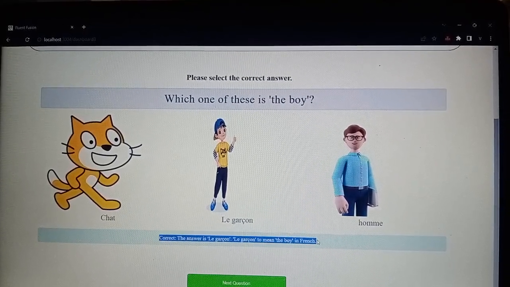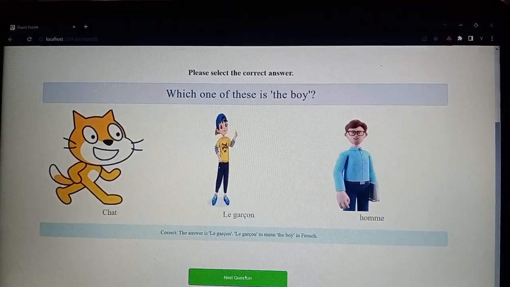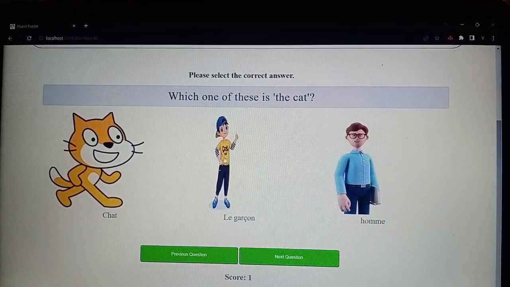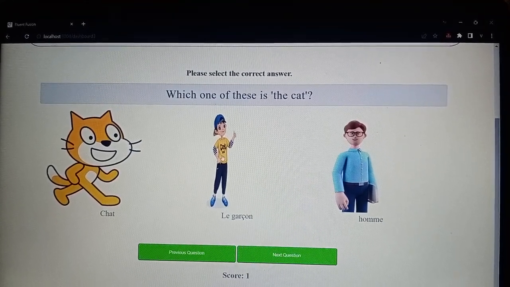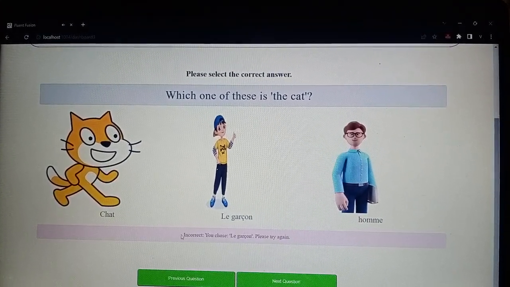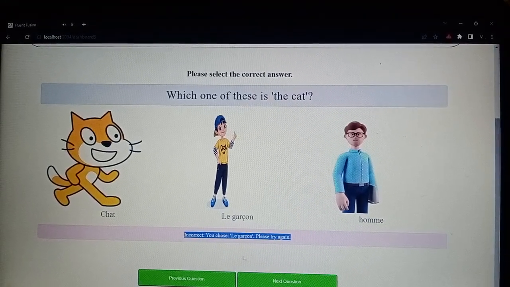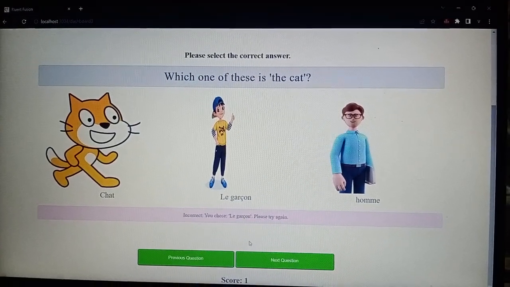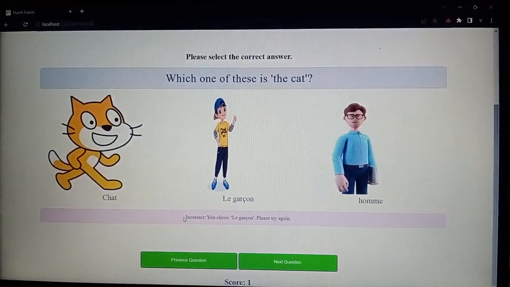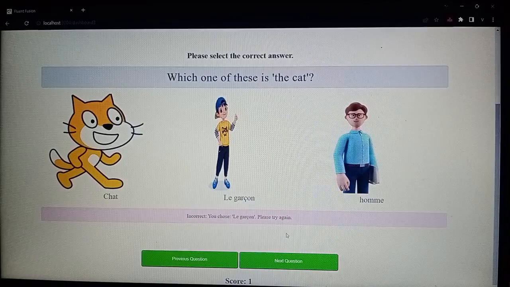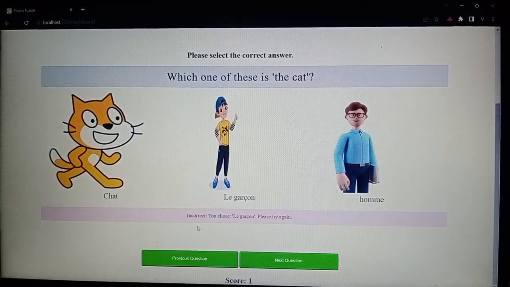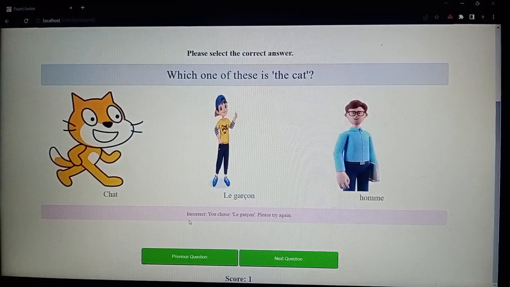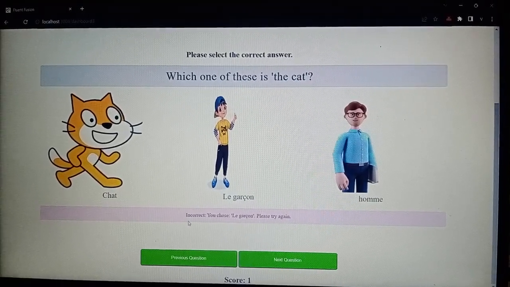And if you choose wrong, let me make a mistake for the next question, like which one of these is a cat. As we know, the first one is a cat, but let us choose the boy, Le garçon. Here we have chosen the wrong option. That's why the score is not incremented and it displays the error message, incorrect. Try again. The advantage of this is you can try until the option is correct, because it is a part of learning. We have to make mistakes and learn from those.